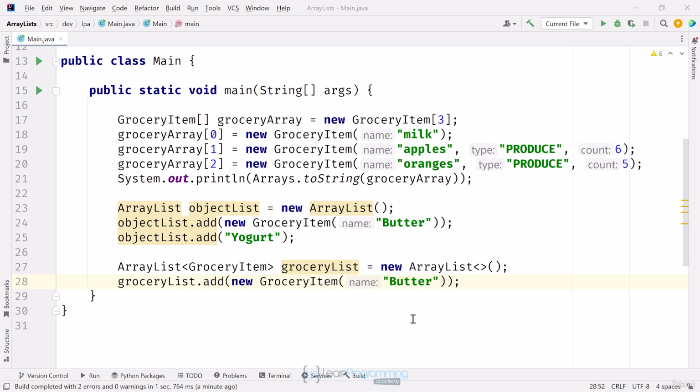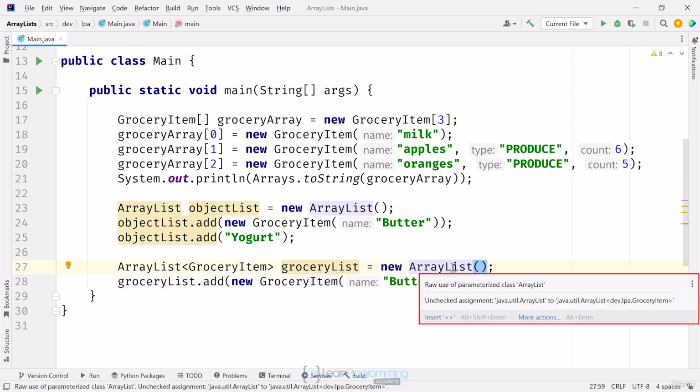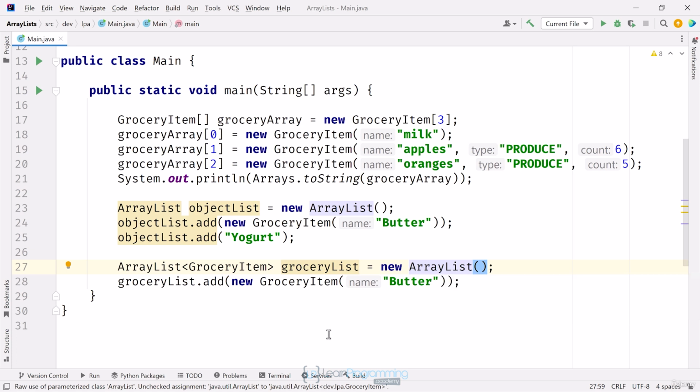But if I forget the diamond operator in the instantiation part of this statement, I'll get another warning from IntelliJ about the raw use of a parameterized list. Hopefully you'll remember that this means the compile time type checking won't occur, so without using the diamond operator, I'd be allowing other types to be potentially included in this array list. If I remove the diamond operator, you can see IntelliJ warning us about this problem. Okay, so I'll revert that last change.